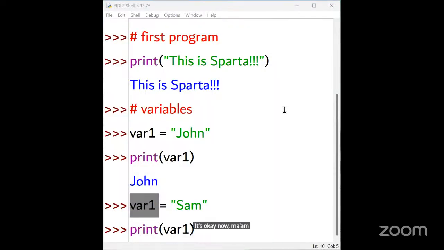So first I have assigned the input for variable 1 as John, and I have printed John. And second, for the same variable, I am assigning a different input. And the screen is not shared, I think. Okay, it has reconnected. One second, ma'am. I'll share it again. It's okay now, ma'am? Yes, ma'am.